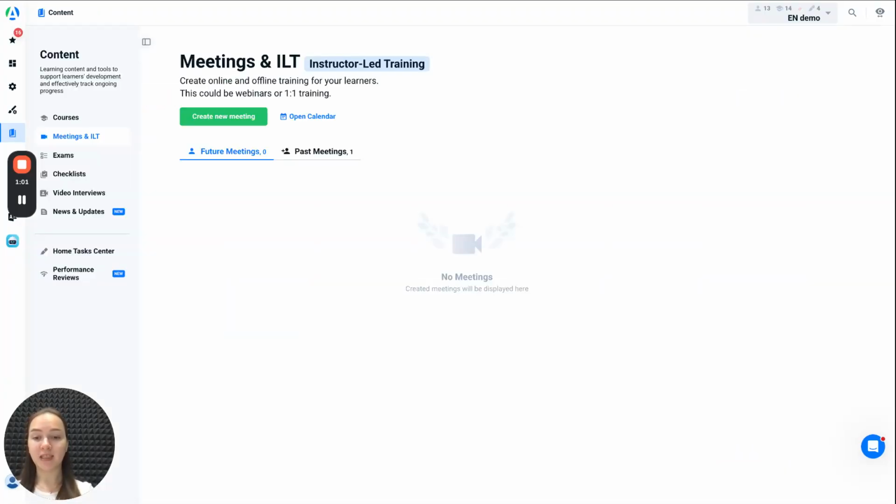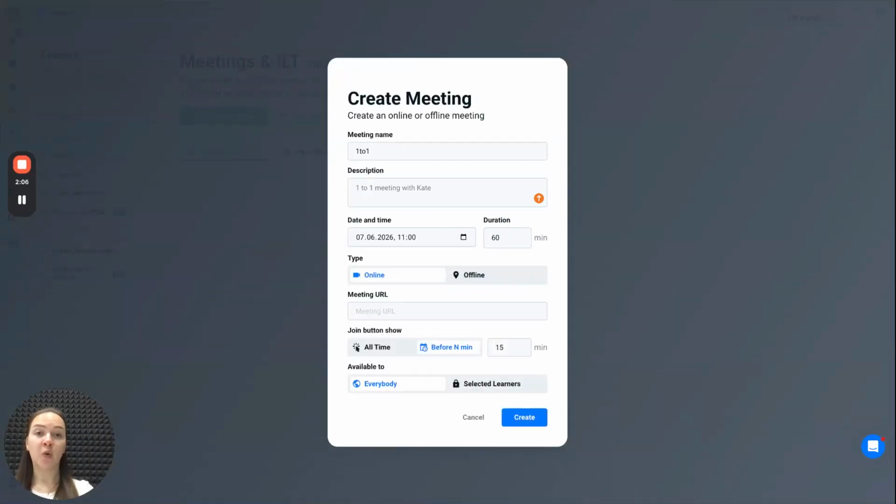To create a new meeting, click the Create New Meeting button. In the window that opens, fill in all the required information: meeting name, description, date and time, and duration. Next, select the meeting type, online or offline.